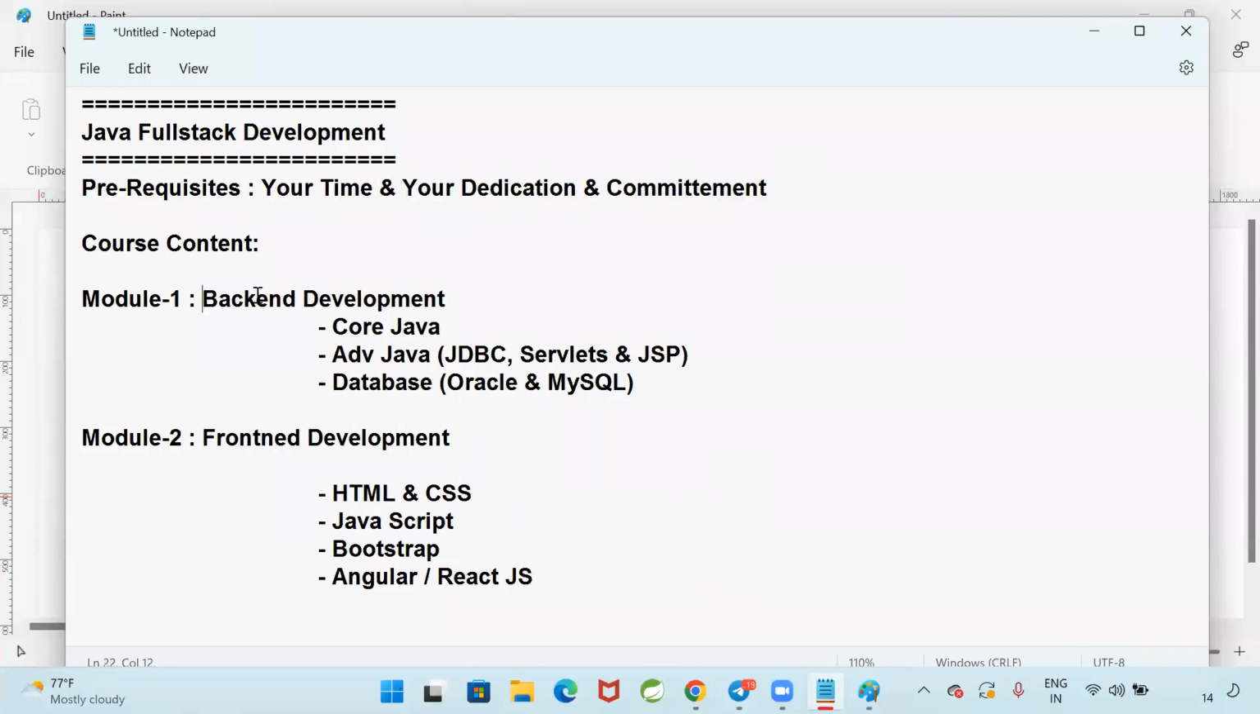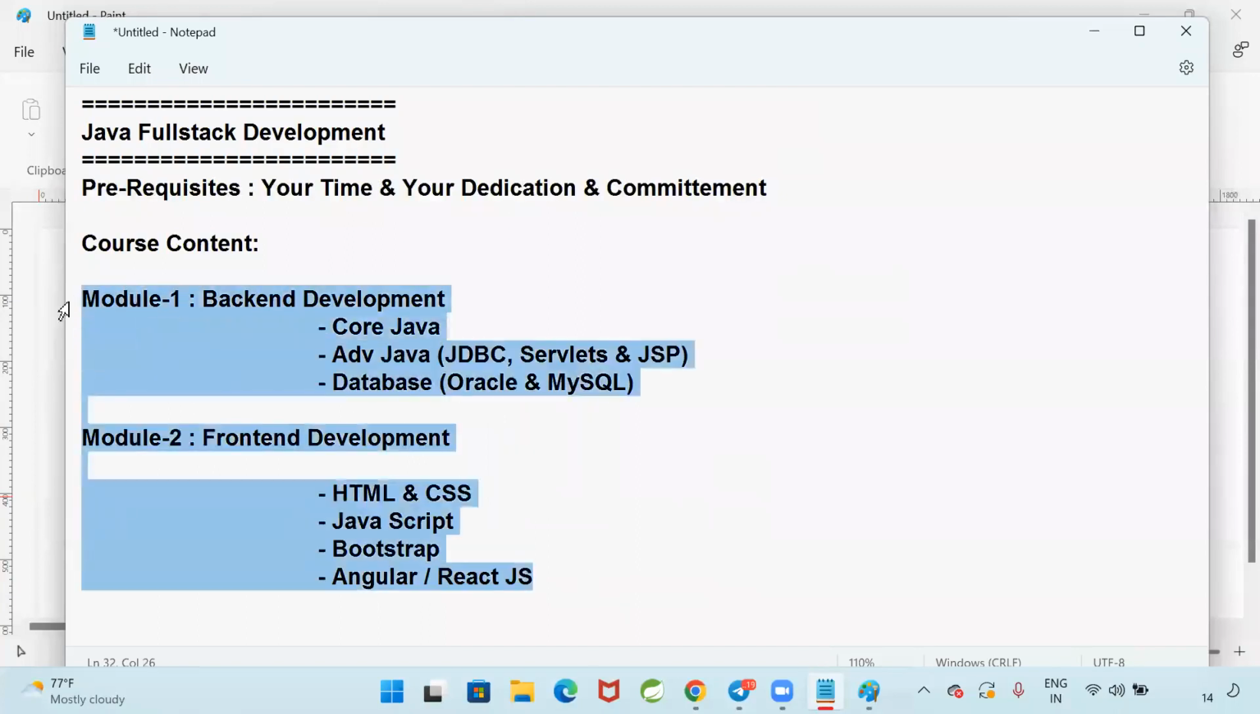So back end development and front end development, module 1 and module 2. Now, anybody who is doing their graduation, BTech, second year, third year, fourth year? No? Fine. Anybody who is doing their BTech, undergraduate, okay. So for undergraduates, these two modules are sufficient.